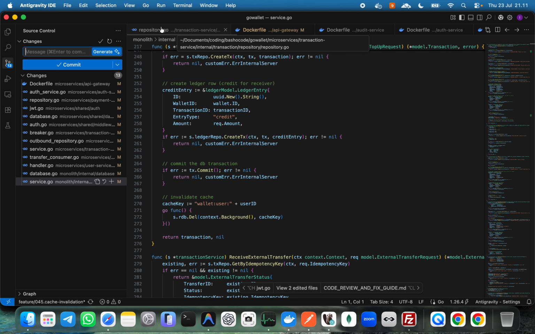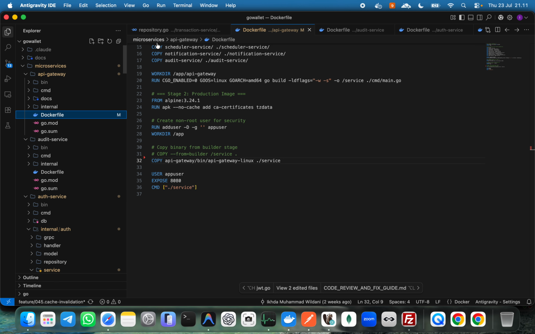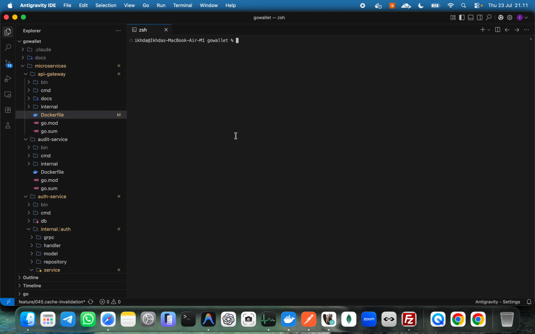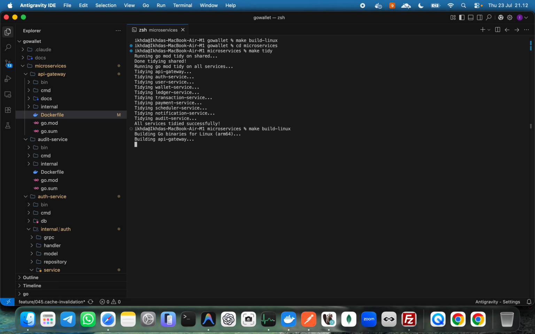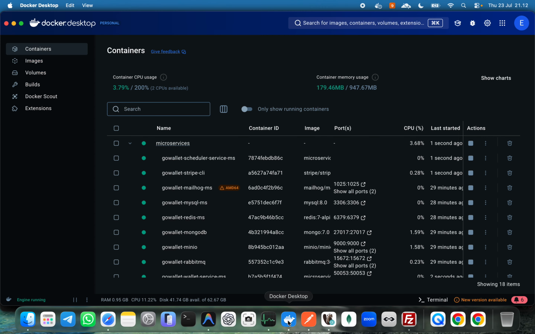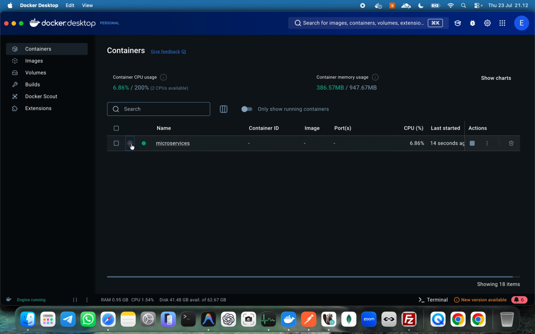I will try to close all and create a new terminal, open a new terminal, and make build Linux. cd microservice first, and make tidy maybe, yeah, make build Linux, docker compose up. After that, then docker compose up. This build test. After that, let me see. I think the microservice.